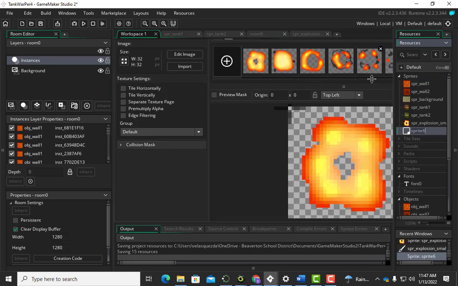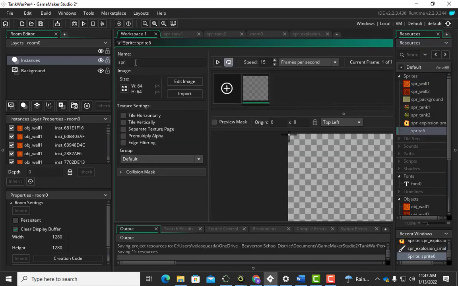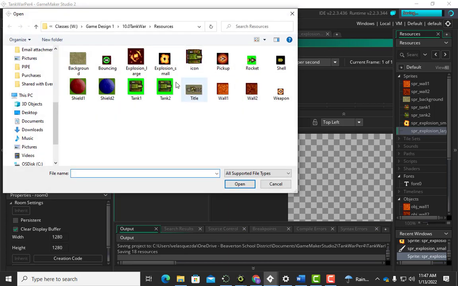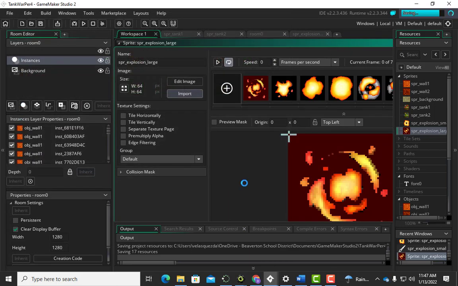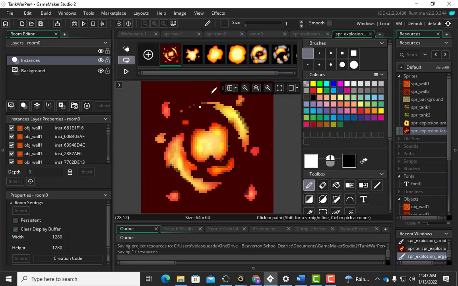So I right-click here. I say Create Sprite. This time we'll call it SPR underscore explosion underscore large. So this is the big one. And we'll import that in. There it is. Here's the large one. And just like the small one, we want to edit it, and we'll choose all of them. The way I'm choosing all of them is I select the first one, then I hold down the Shift key, and then I select the last one. And the same thing, we're going to remove the color from all of them.